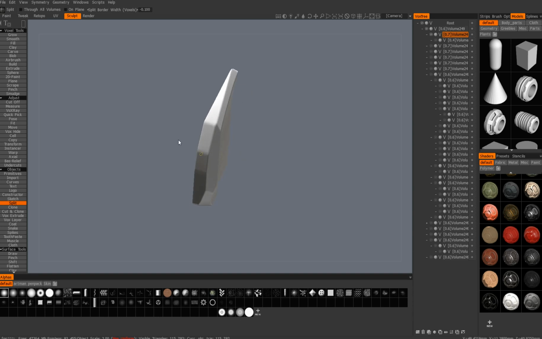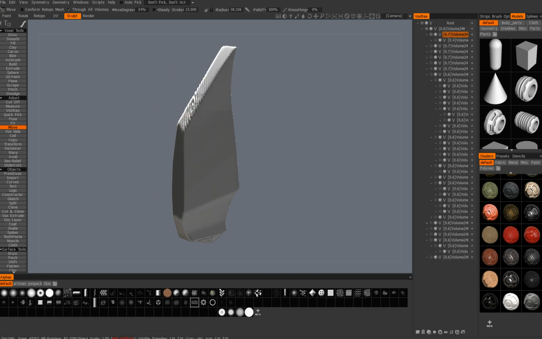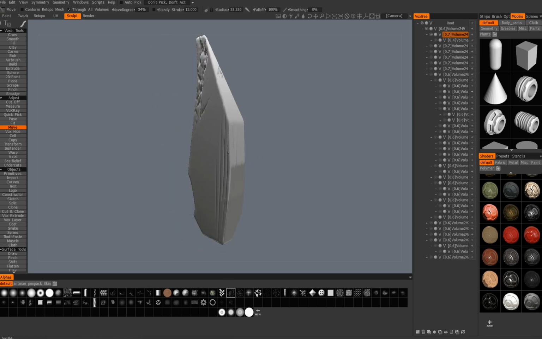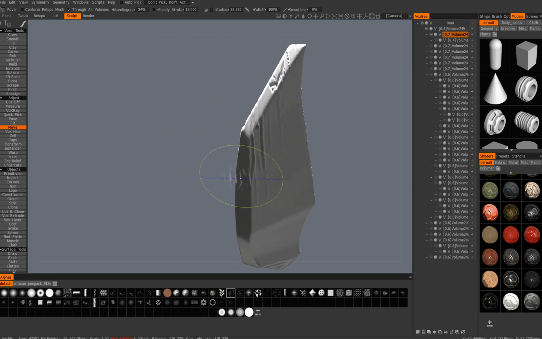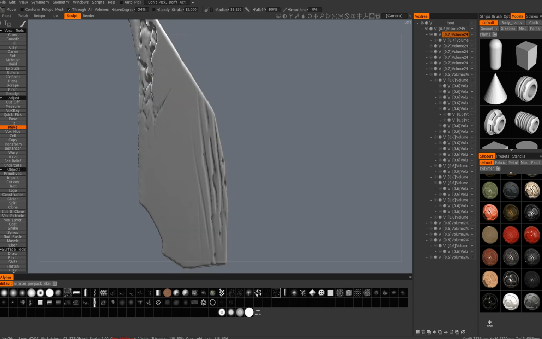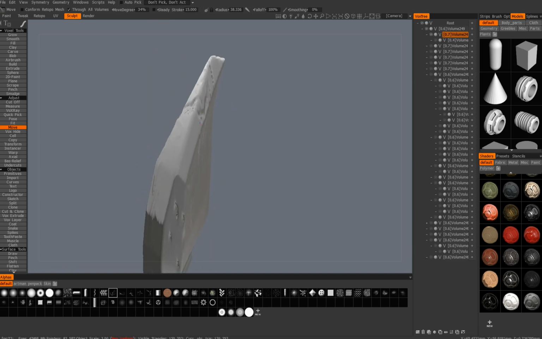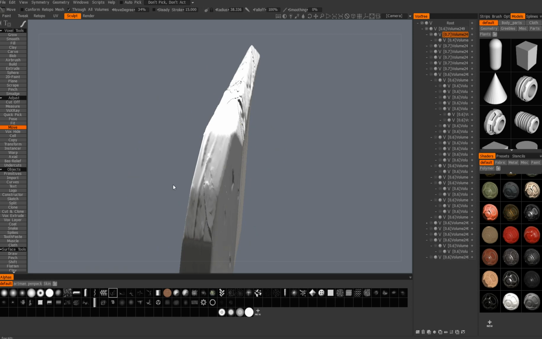Right, so I have this piece and there's a crumple brush inside ZBrush which will look very much like this. Let's pick a different alpha. I think this one. Something a bit more random. So that's kind of what I'm trying to do. I'm trying to break this stuff. It's a bit like crumple, moving it all around.